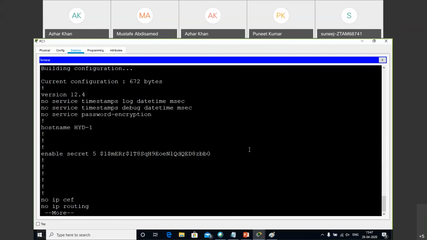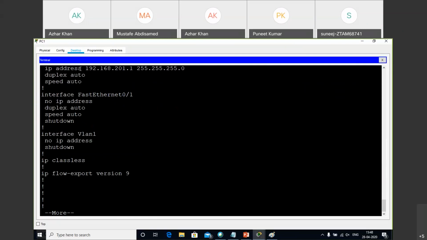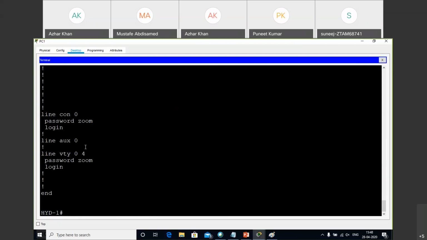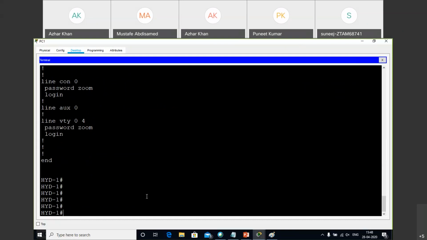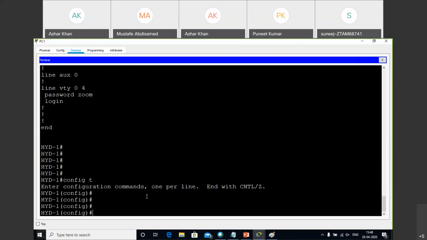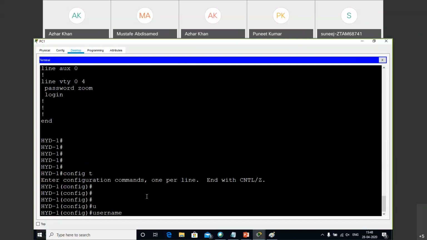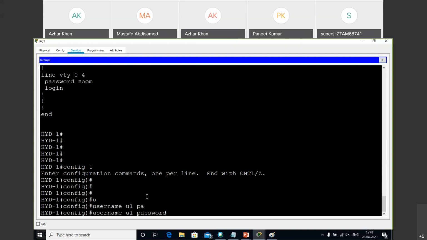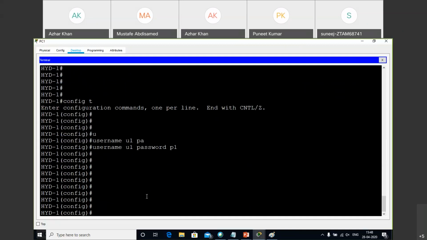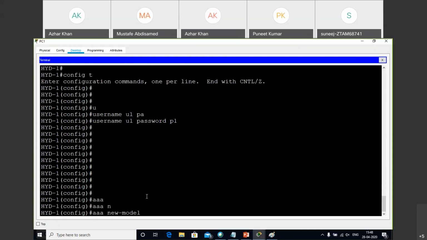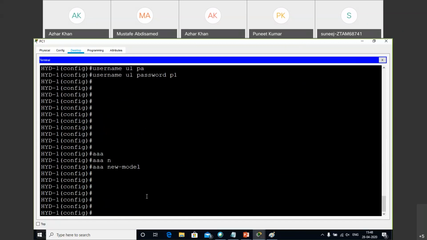So we just have basic configuration here, initial configuration: host name, secret password, IP address of LAN interface, and console password, whatever basic configuration is there. Okay, so first of all, we'll configure one username, for example u1, password p1. Then we need to enable AAA new model. So when anybody tries to access the router, it will ask username and password, and it will send a request to the AAA server.